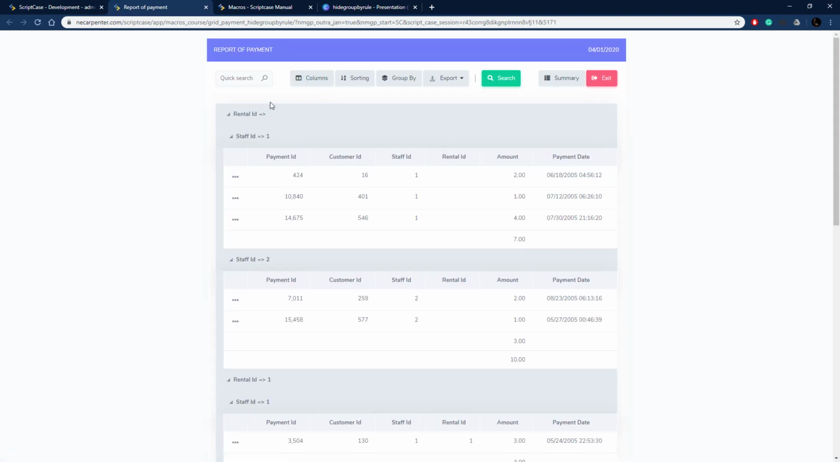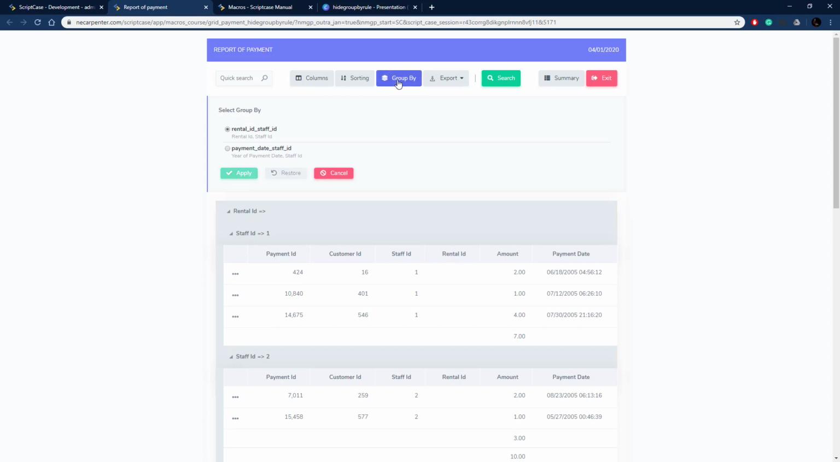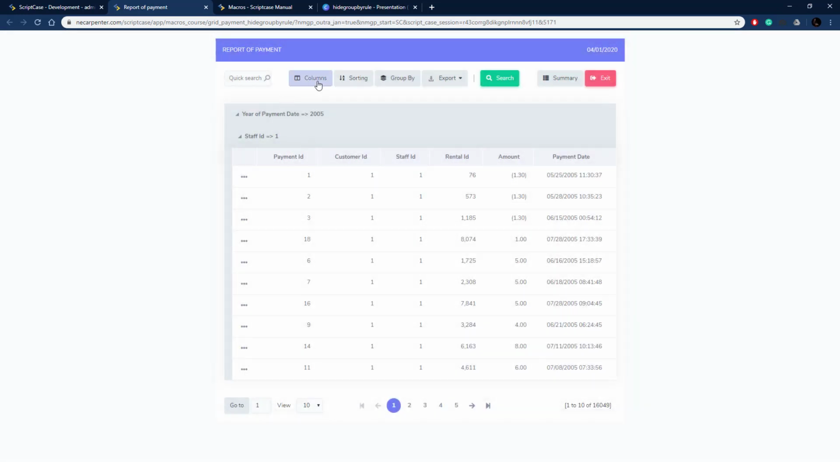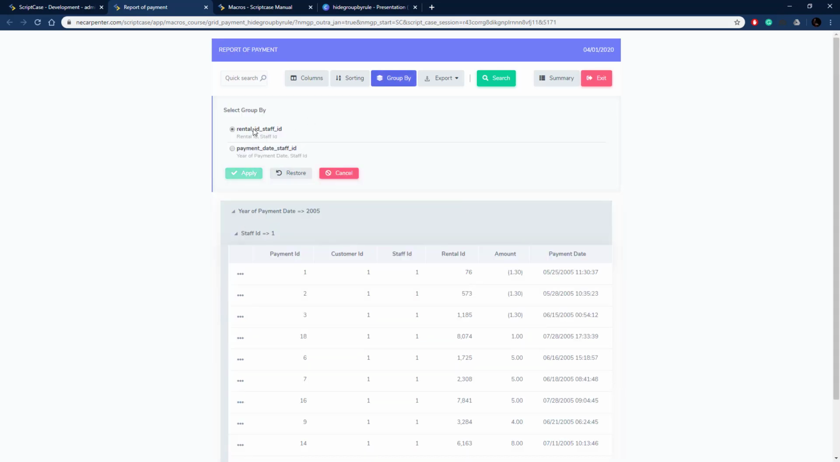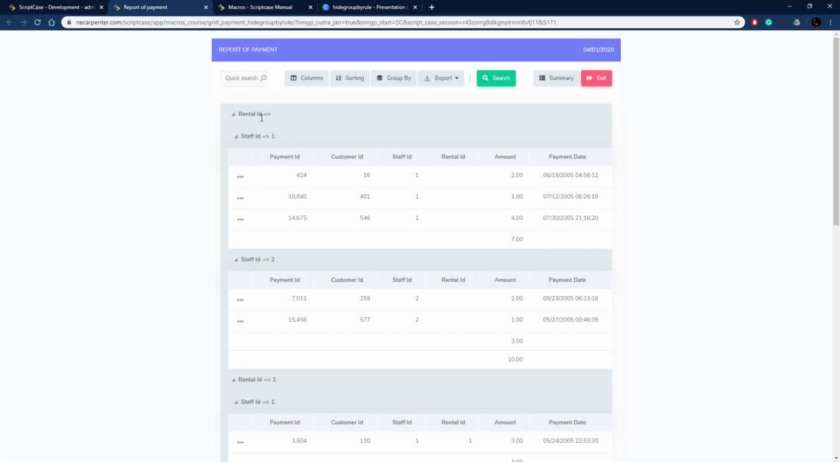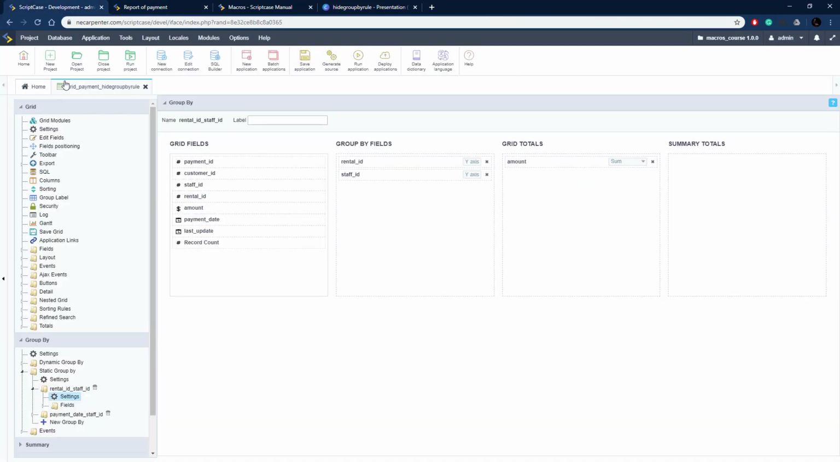Let's go ahead and run this grid here. As you can see, I have one set up by default, rental ID and staff ID. And then we can change it here to this one, payment date and staff ID. So we're going to take this initial one off, this rental ID, staff ID, so that when we initially load it, it's going to look different.